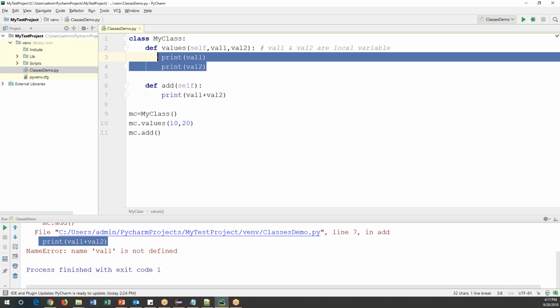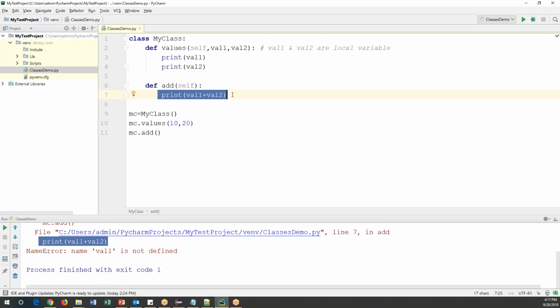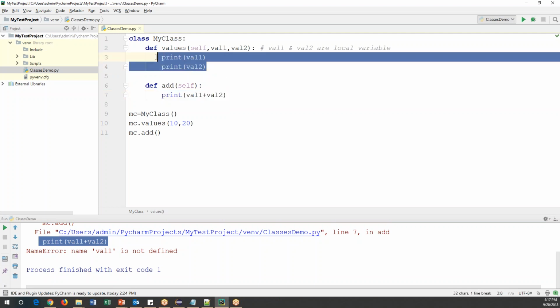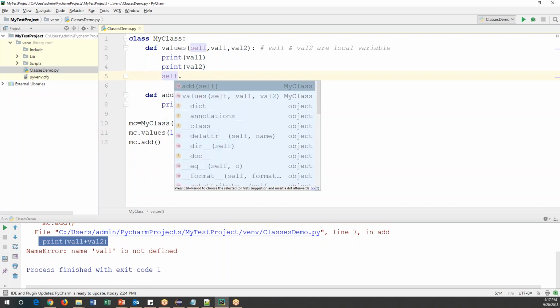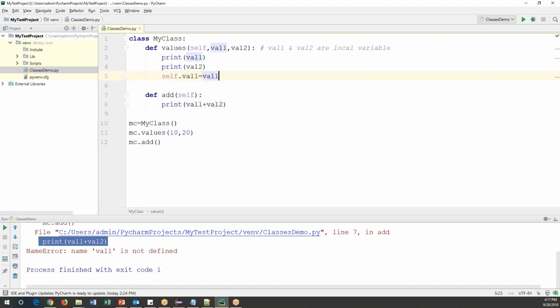Now if I make these variables class level or class variables, then I can access them in the add method, right? But how can we make these local variables into class variables? We can simply say here self dot val1 is equal to val1. So what I'm doing is storing this val1 into self dot val1. Whenever I say self dot val1, this val1 is different and this val1 is different. This val1 is still a local variable, but this val1 belongs to self, meaning the class. So this val1 is a class variable.